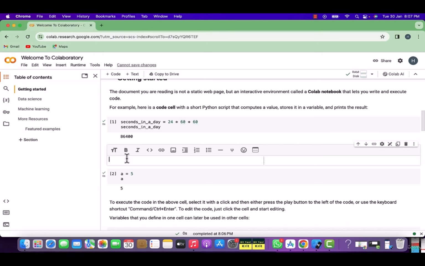So you can add as many code cells and as many text cells and easily arrange your code. So that is a basic introduction of Google Colab, that inside it you can write your Python code and execute it without installing any software inside your computer. And now let's see some basic operations which we can perform inside Google Colab.